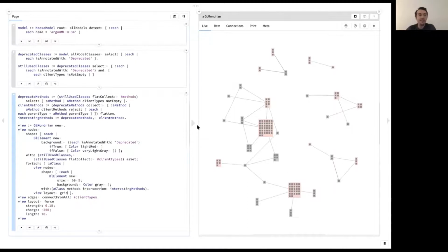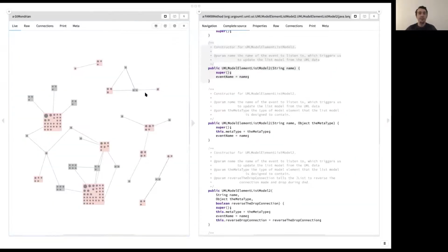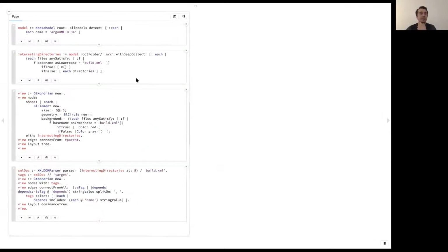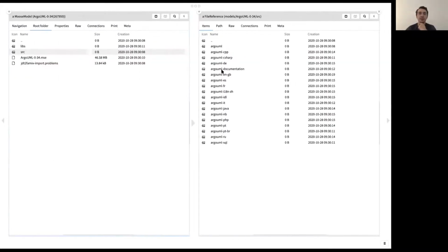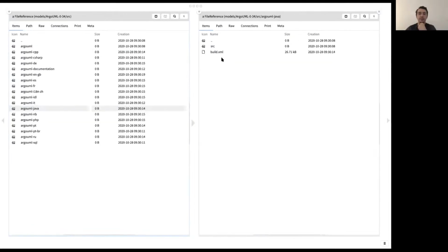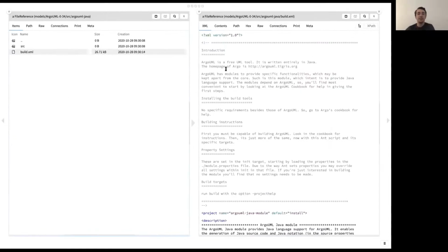Okay, one more example. Until now, we are looking just at code. However, there are other interesting things about the software system. If we go to the next slide, let's inspect a bit our model. So if we inspect our model and go to the root folder and go to the source, let's choose maybe Java, we see that we have a build file. And this build file, since it's a Java system, is the file to build the classes, to compile the classes or test the classes in this system.